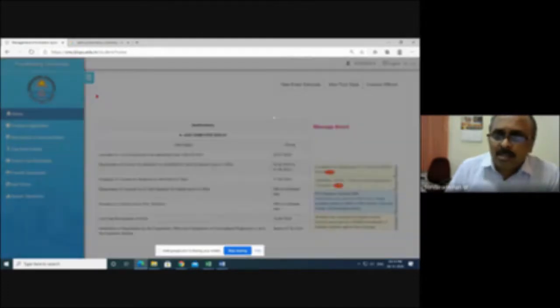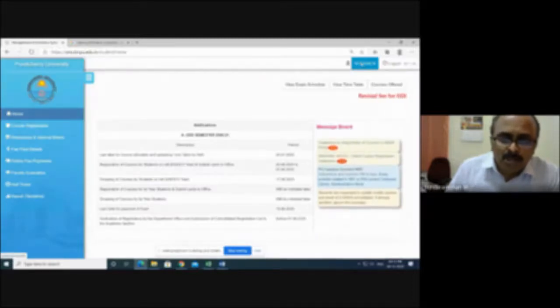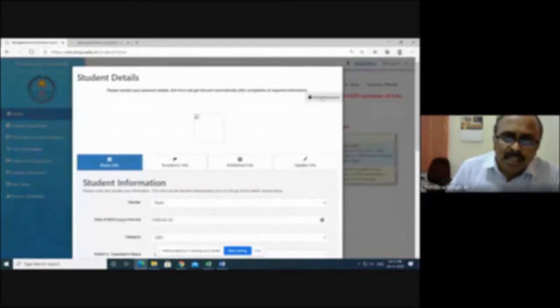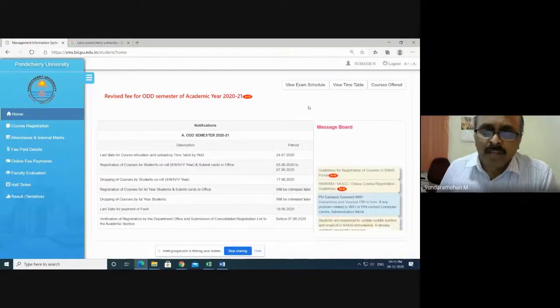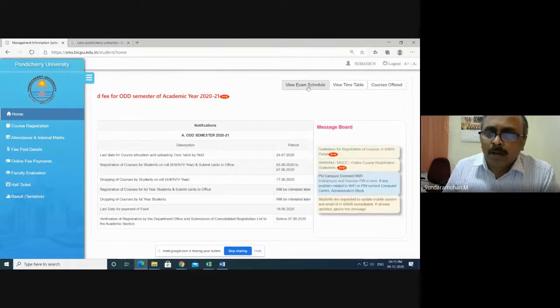The next one, in the same place, is the password reset. You can see here that reset password is available. The password which we have given you as a temporary measure, you can reset and have your own password.